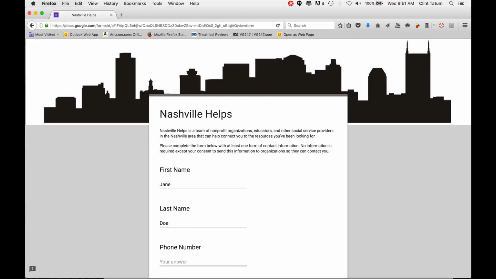Keep in mind that no information is required except the learner's consent to send this information to the Nashville Helps organizations. This way, if a learner chooses to remain anonymous and just leave a phone number to call, we can still connect them to the right resource.